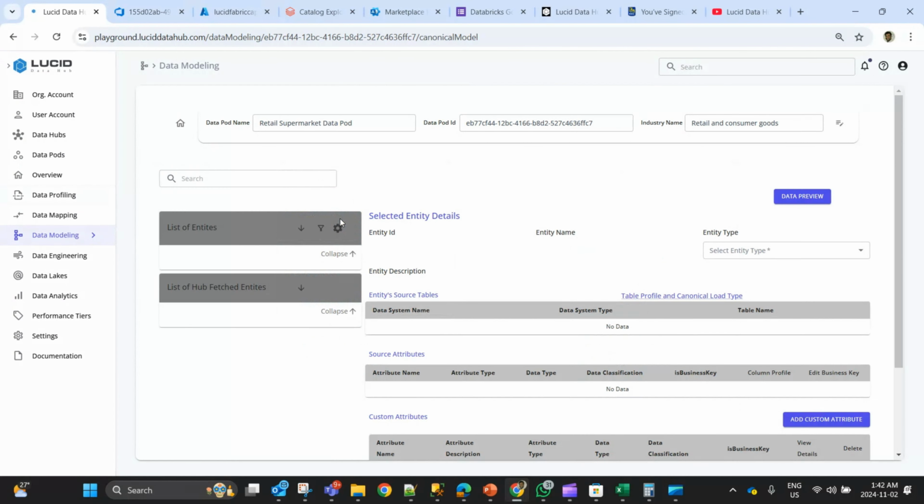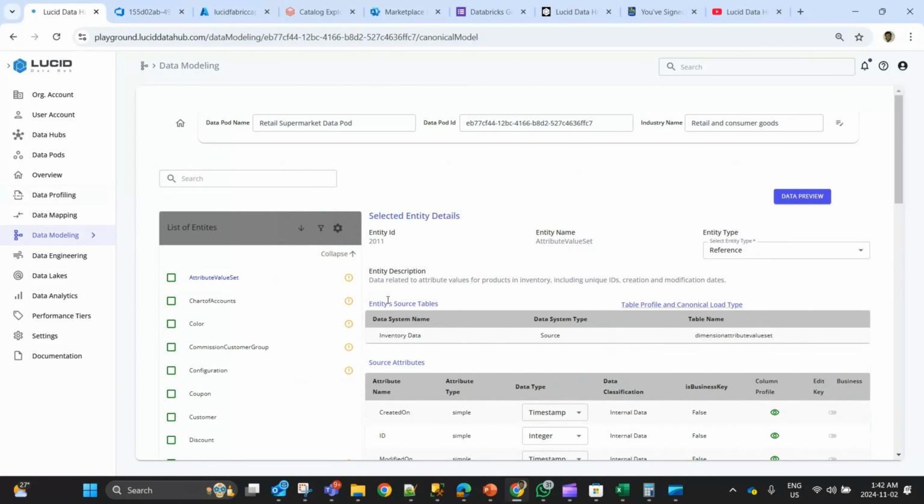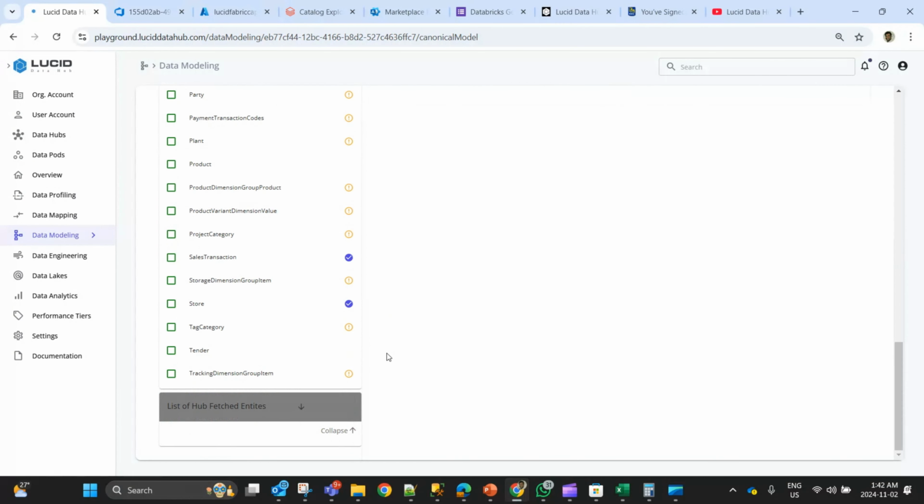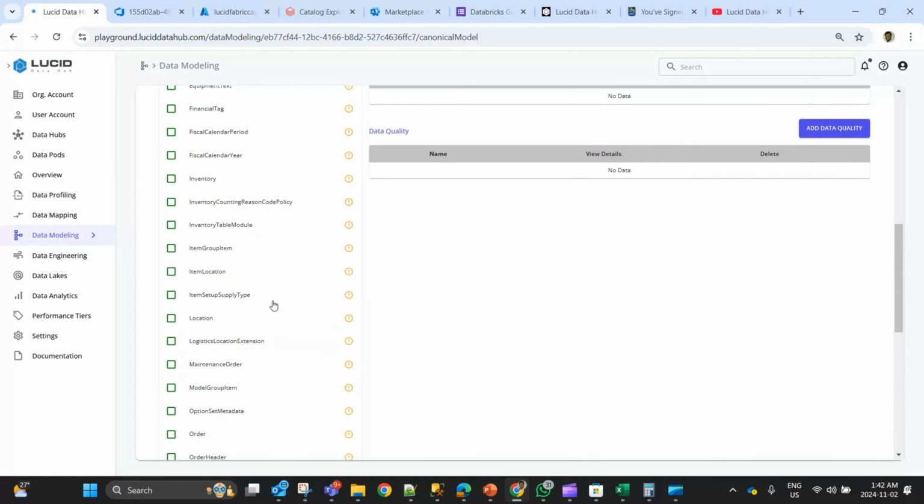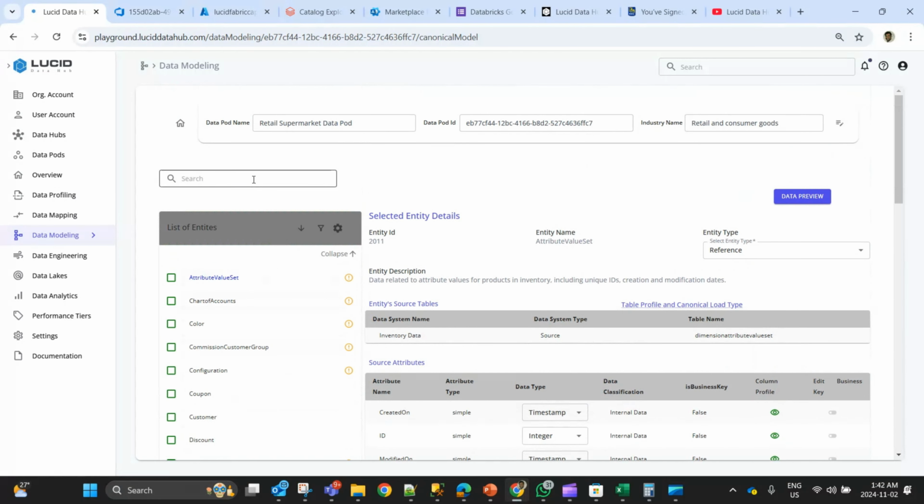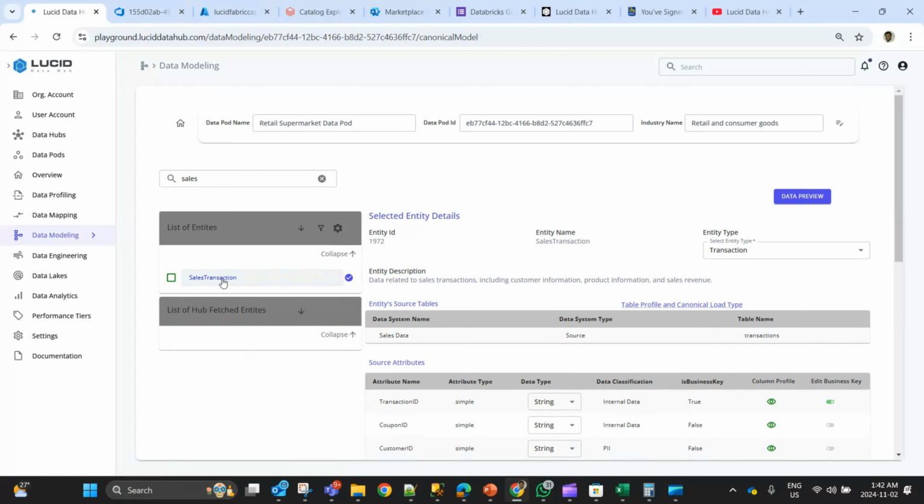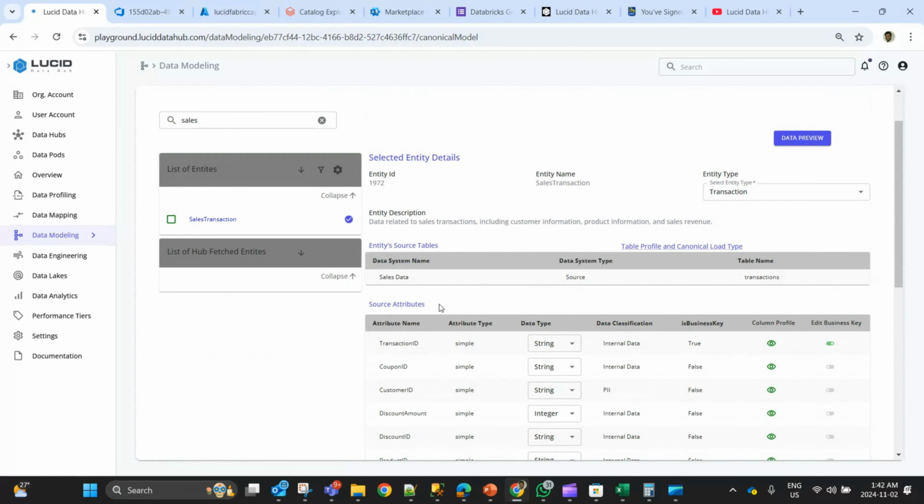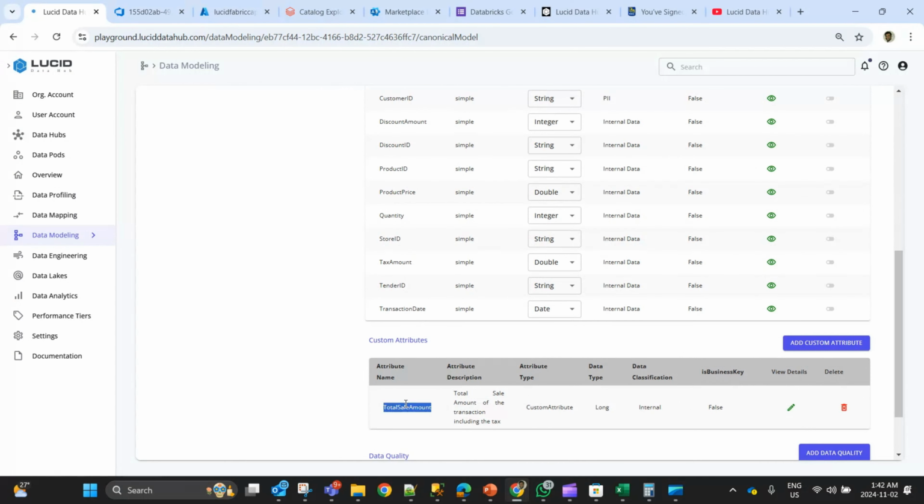And the user has an L model. The canonical models are nothing but your standardized entities, which can represent your silver data lake zone. In this case, for example, if you look at this one, we have a sales transaction canonical entity with all the related attribute information, and users can also create some custom attributes here.